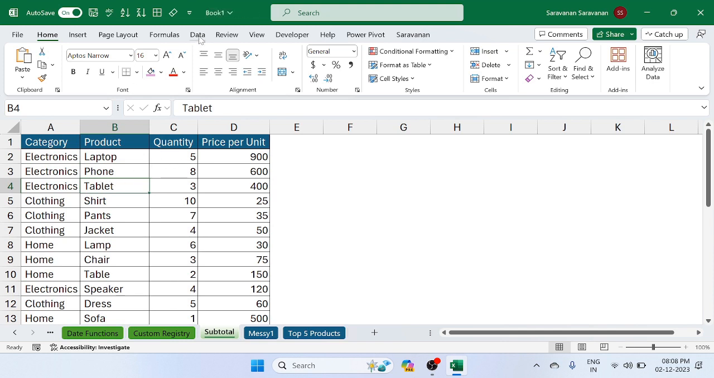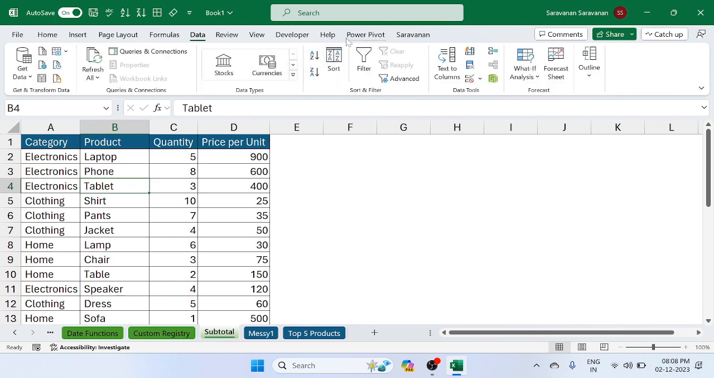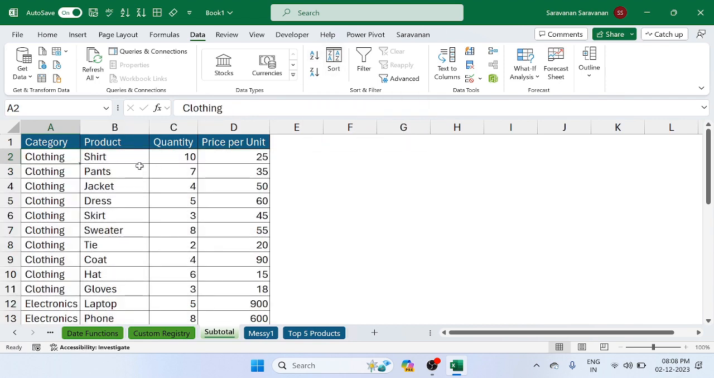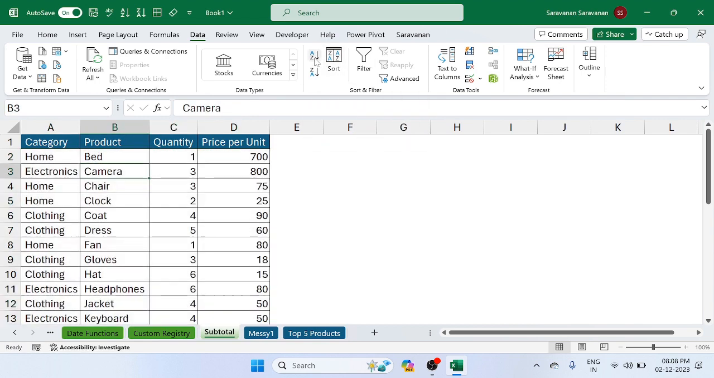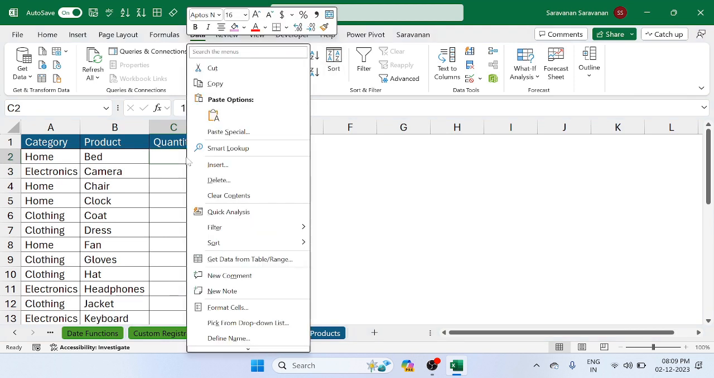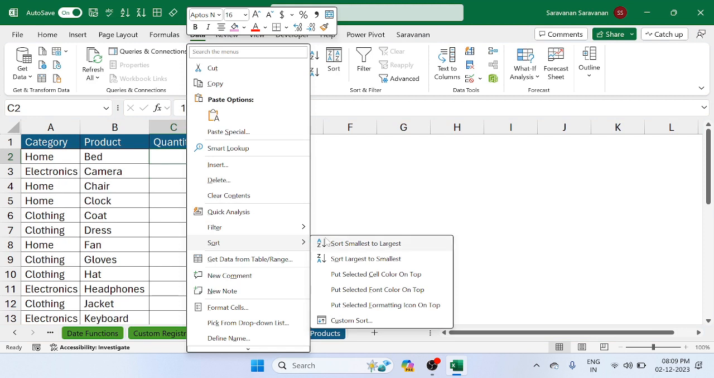To organize this data, go to Data. Here we have Custom Sort. Suppose I'm doing a normal sort, for example A to Z, then again I need to do A to Z. We cannot keep on doing this. To make it easy and simple, directly go to Custom Sort. Either you can go to the Data section, or you can right-click, choose Sort, and go to Custom Sort.